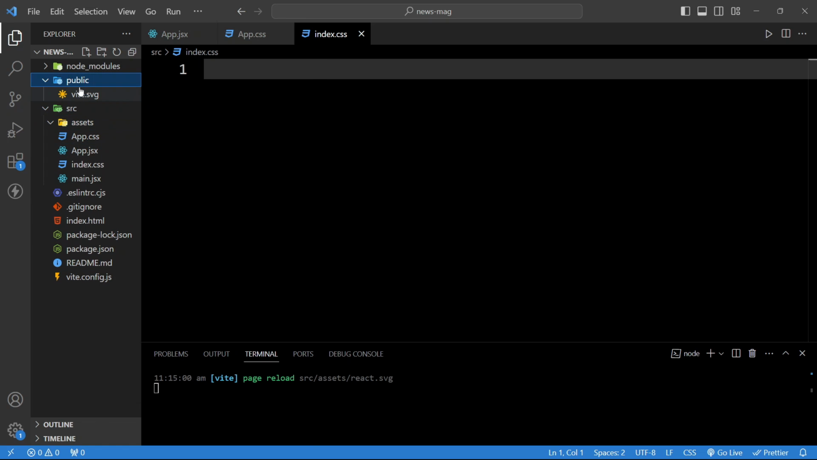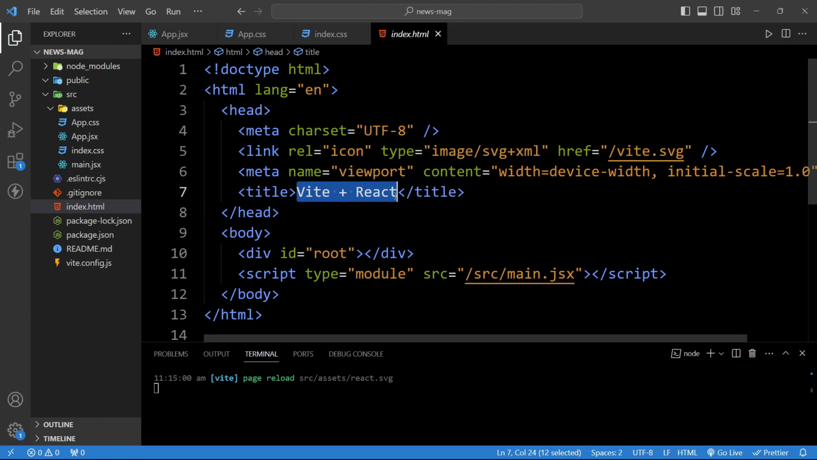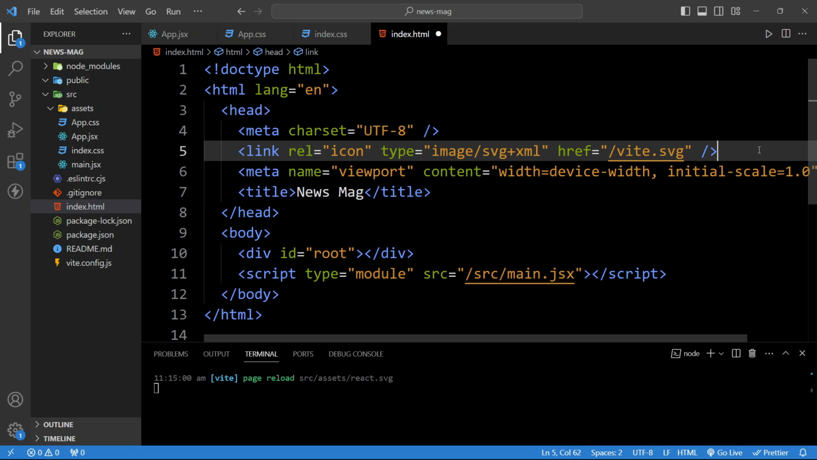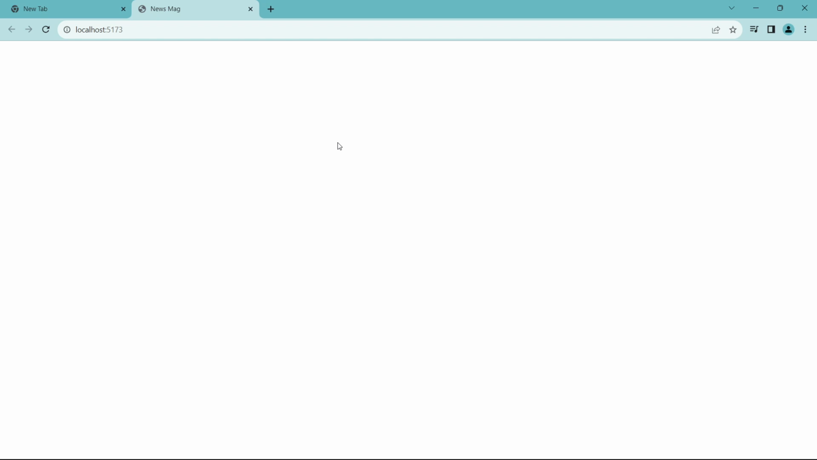And from the public folder, we will remove this vite.svg file. Now we will go to index.html file and here we will rename this project title. So here we will write news mag and from here we will remove this link tag. Now we will save it and we will open our browser. Now our default React project has been cleared.